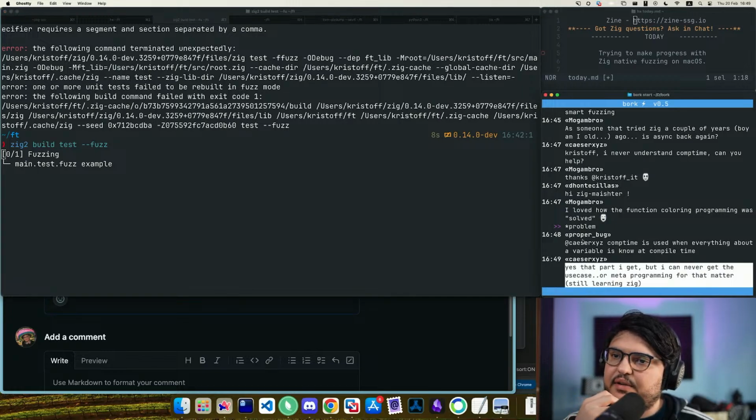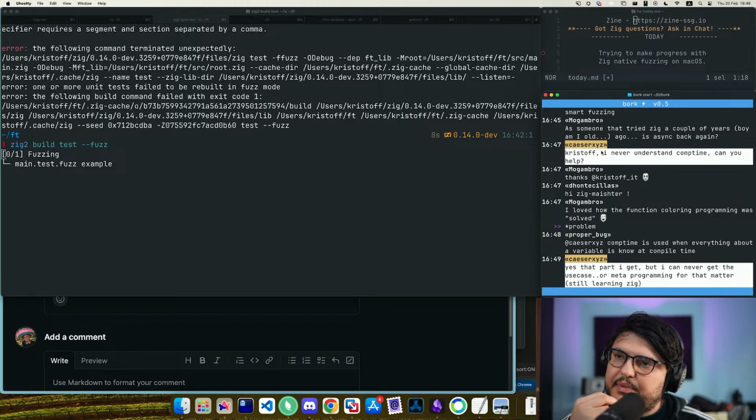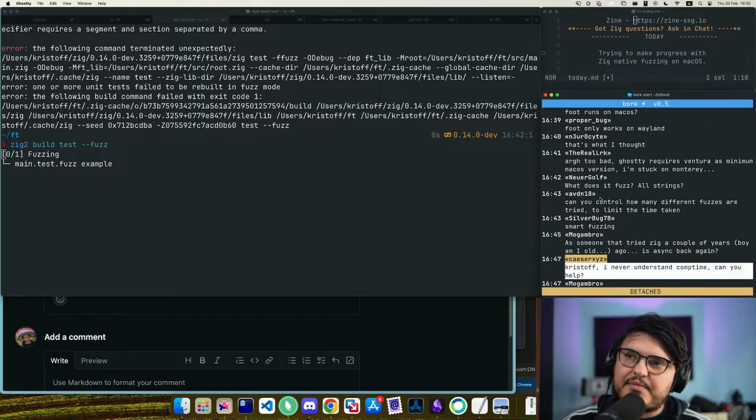That part I get, but I can never get the use case or metaprogramming for that matter. Still learning Zig. I never understand comptime. Can you help? Yeah, that is an extremely generic question. I think you would need to give me a more specific example that you have trouble understanding that I could explain. Making you understand all of comptime by voice on stream is kind of hard, and I don't know exactly what that would entail. But if you bring a specific thing, then maybe I can help.